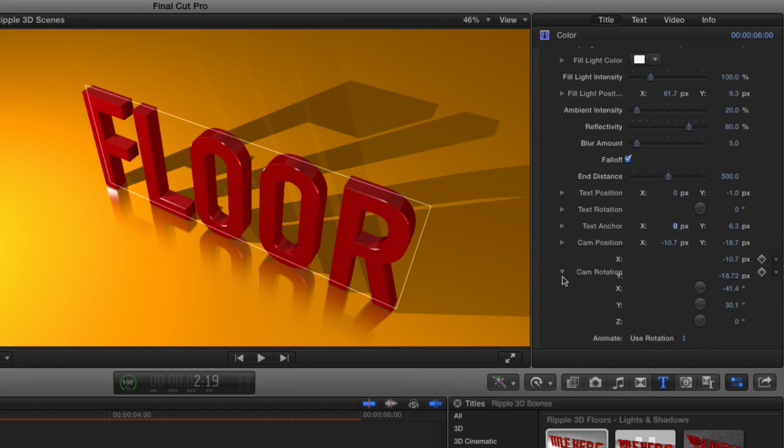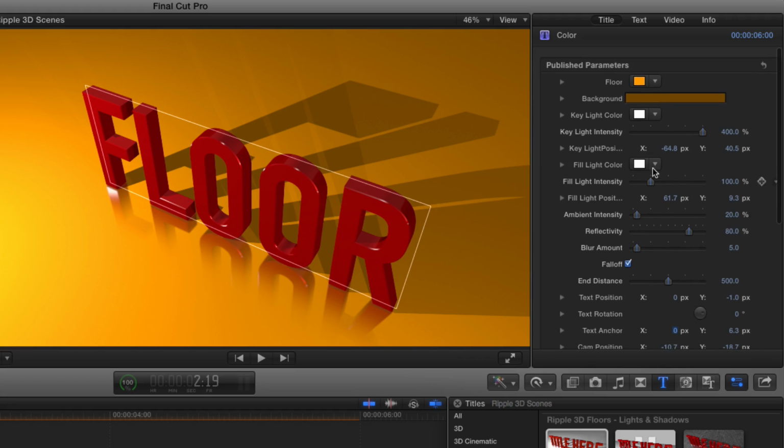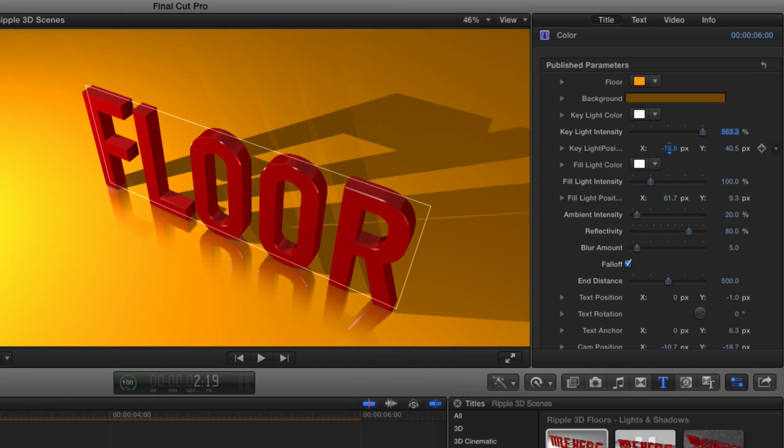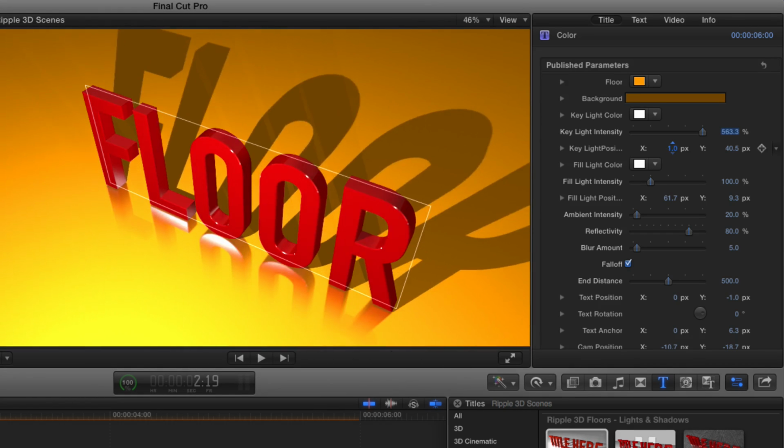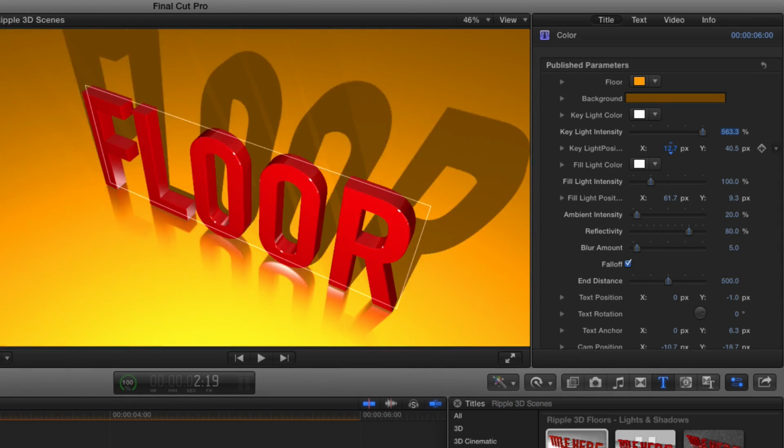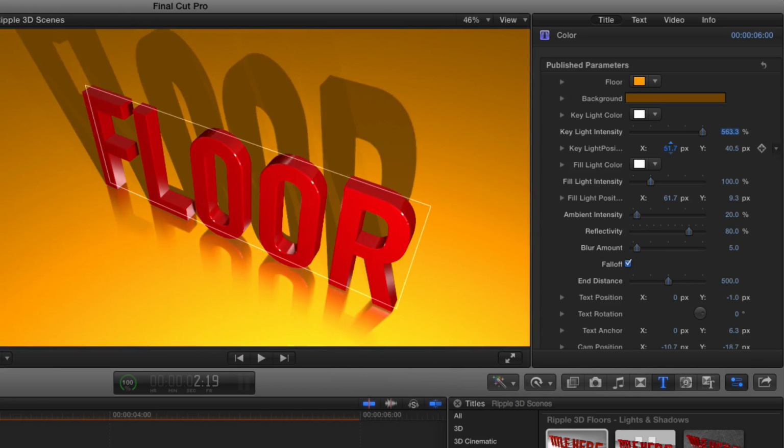So with that said, let's go back up and look at the lights a little bit. We have a key light and a fill light. Key light is a 400% intensity, fill light's a lot less intense. You can adjust the intensity of these lights, and you can adjust their positions. And as opposed to the walls, you are free to move these around, and you won't run into any problems with the shadows and how they're cast. And you can animate these lights.